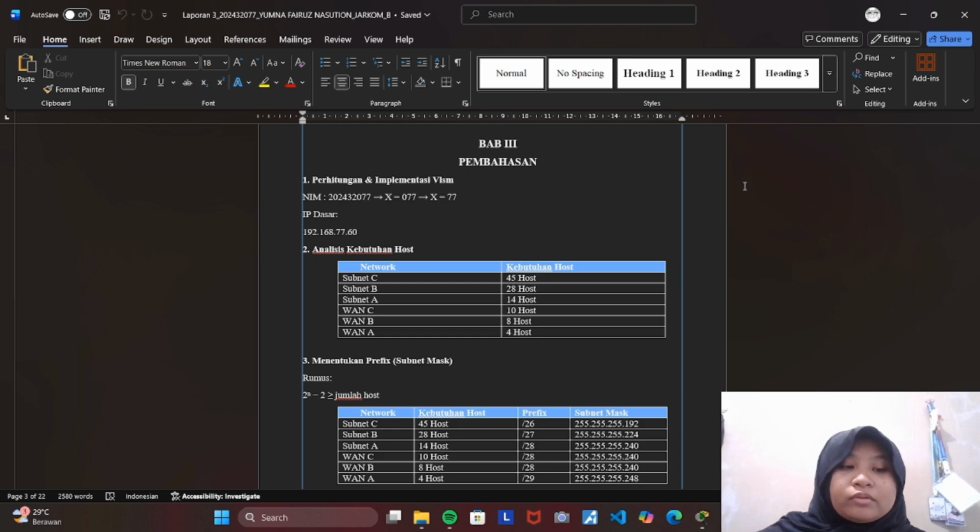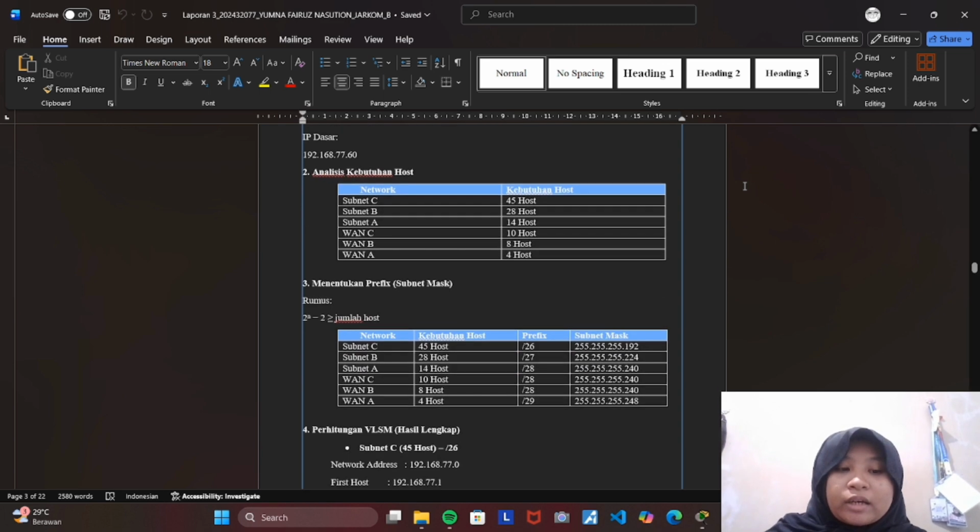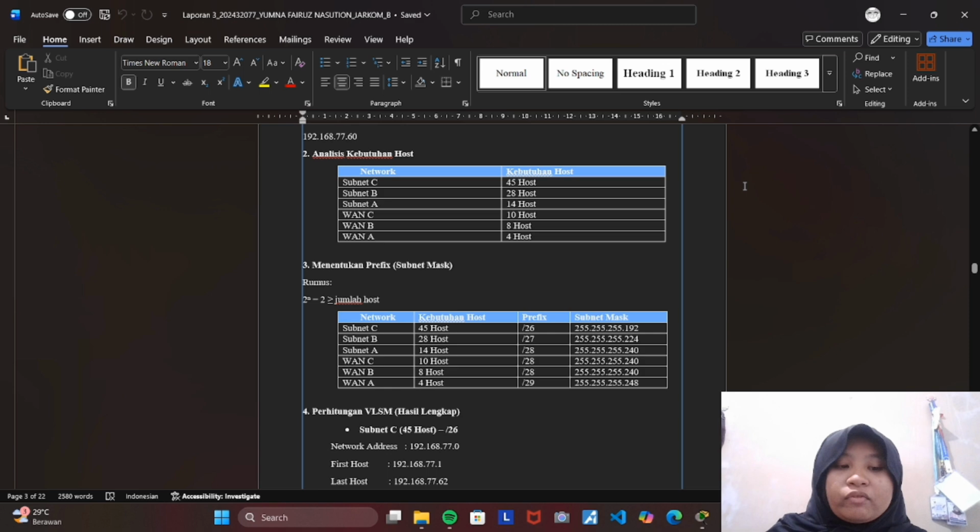The network was divided into several segments with different host requirements, including 3 LANs and 3 WAN connections. VLSM was applied, allocating IP addresses starting from the largest subnet to the smallest one. Each subnet was assigned an appropriate prefix length to meet its host requirement while maintaining efficient IP usage.